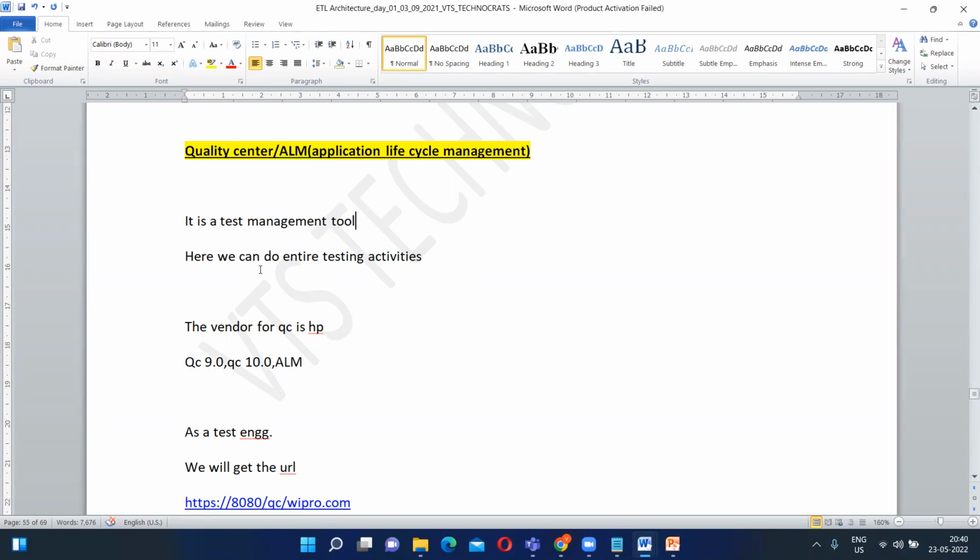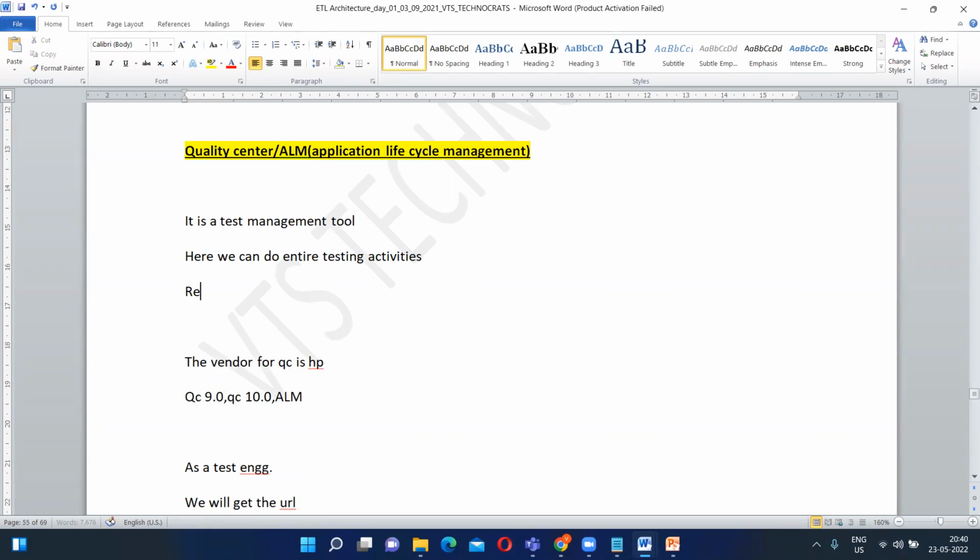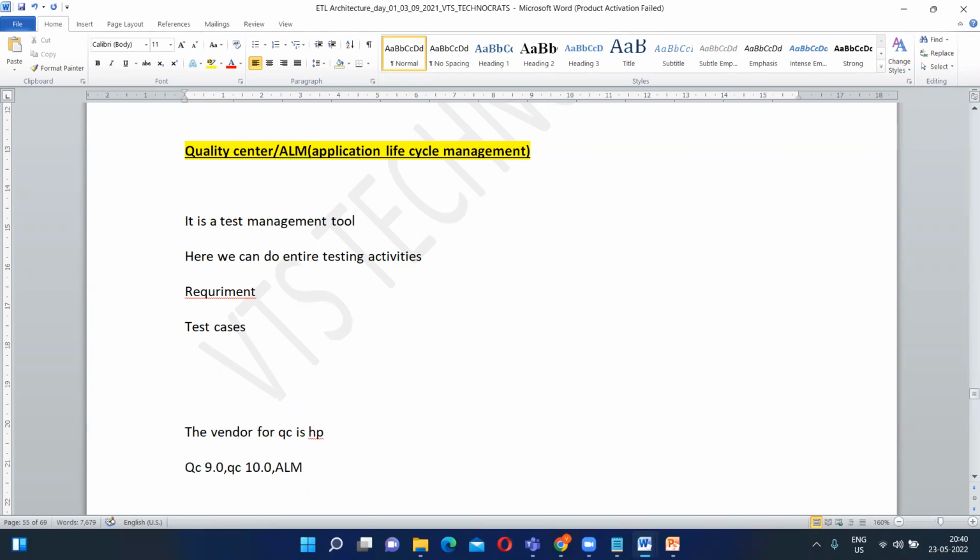Here we will do the entire testing activities. Entire testing activities means what, guys? As a test engineer, first we'll get the requirement. Then what will we do? We'll write test cases, yes or no? Yes. After writing, the test cases will go to the test case review process. Then we will prepare a document called RTM. Then we will do test execution. Then we will do defect tracking or logging.